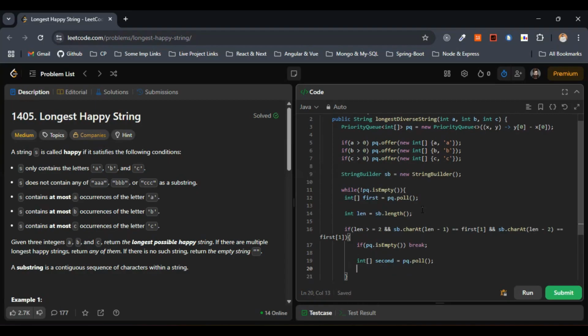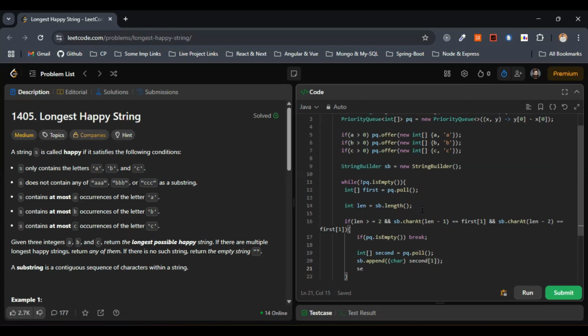This is also fine. So we have to append the second letter, right? So we are making use of the string builder. I'll just go with the sb dot append here. So this one will be char second one. So we are just appending the second letter, and then we have to reduce the count. Nothing but we have considered second here. This will be second of 0. We are decrementing or reducing the count, so minus minus.